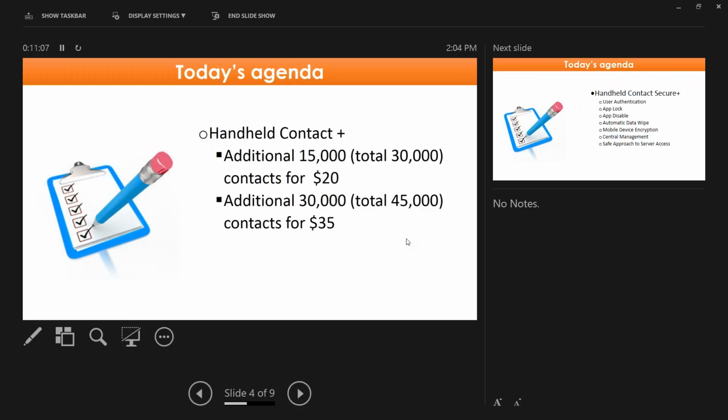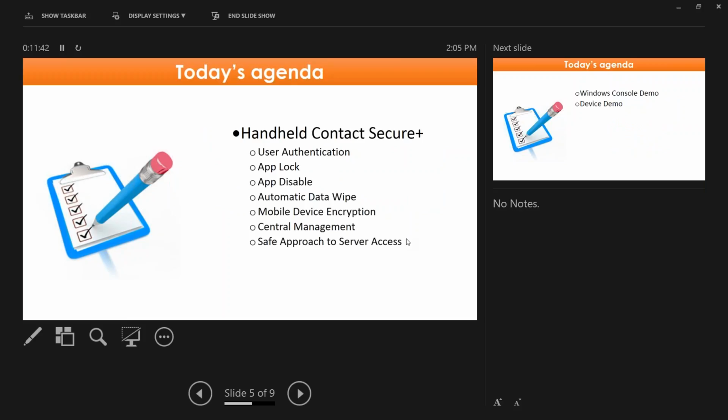Handheld Contact Plus. There's nothing much to demo on Handheld Contact Plus except for the ability to add additional 15,000 contacts, so that would give you 30,000 contacts at the first step, and then you can add 30,000 contacts for a total of 45,000. Now the only limitation is if you are running older devices, iPhone 4 for example, that type of thing. From our side there's no limit. We've done the full testing of 40,000 contacts along with full notes and histories, and the user experience is quite positive.